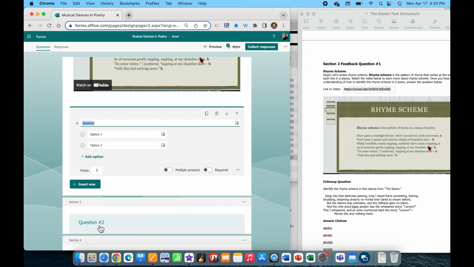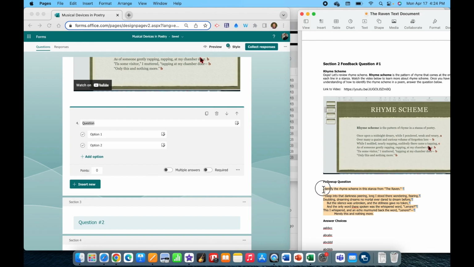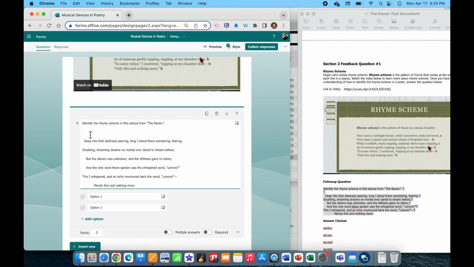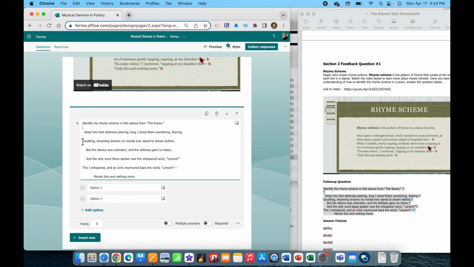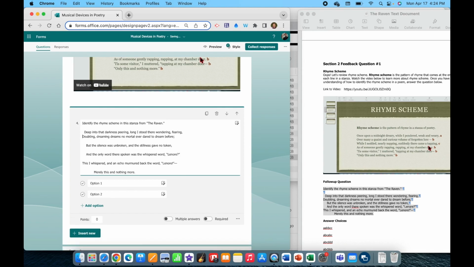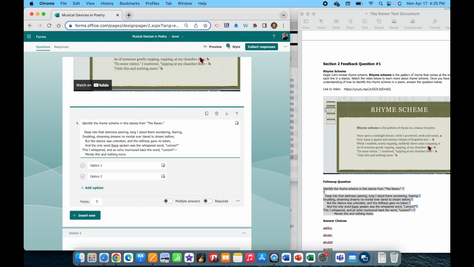From the text document, copy the follow-up question for Section 2 and paste it into the question text box. Watch how this is done. You may have to do a little cleanup. I'm going to delete some of these extra lines. Next, enter the answer choices.